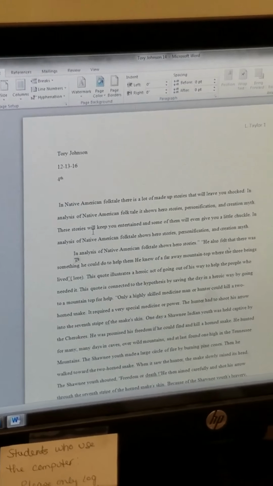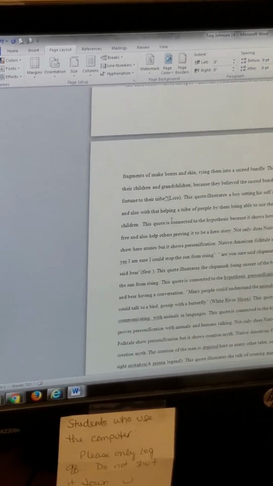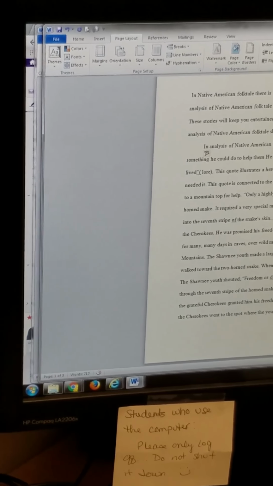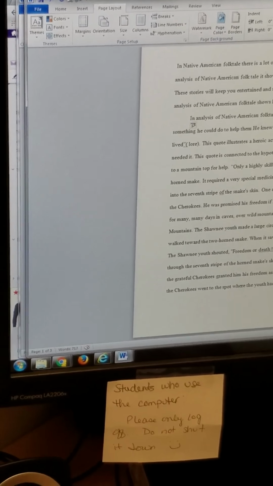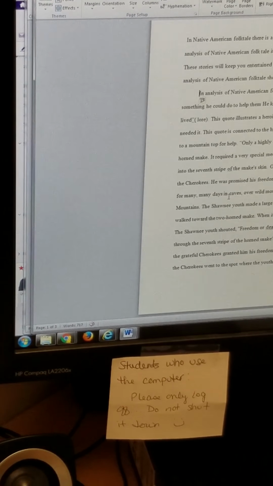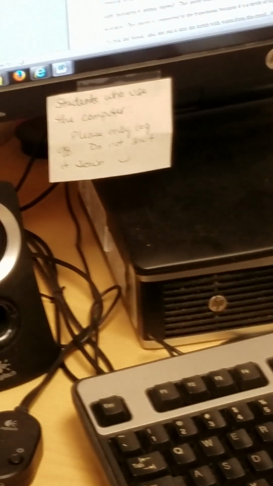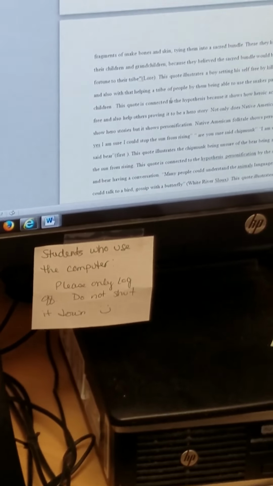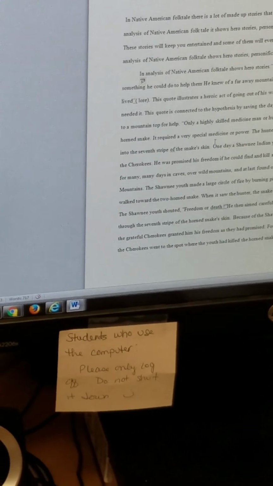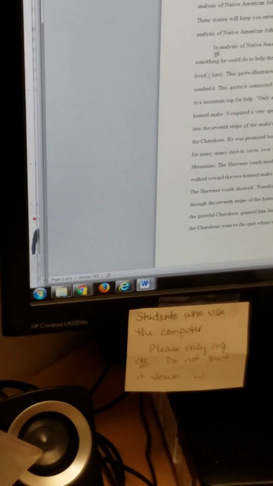In MLA citation, we don't separate our paragraphs by double spacing. We separate our paragraphs by indenting. So you have your second, how many paragraphs do you have? Where's your... Those is all 5 in there. So you have everything as one big paragraph right now.